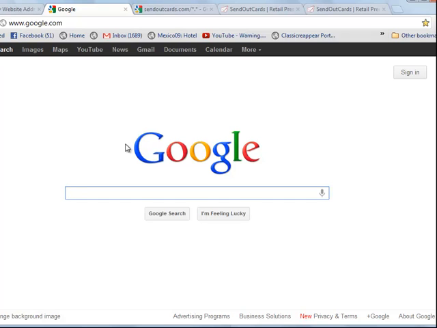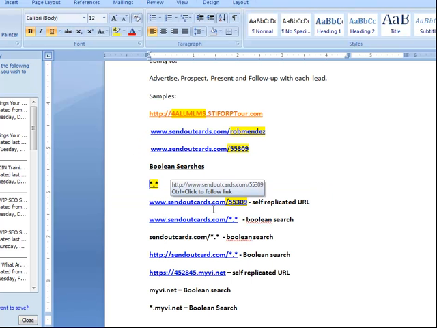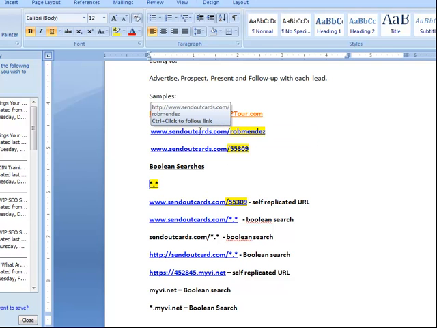And what we're going to type in Google, so we know the self-replicated site, you go back to my notes. The self-replicated site for SendOutCards is what? It's right here. It's sendoutcards.com, and they either have a number or they have a person's name. So up here, if you look at this example, they even have the person's name, or they have a number. So this is your self-replicated URL. So let's go do a Boolean search.